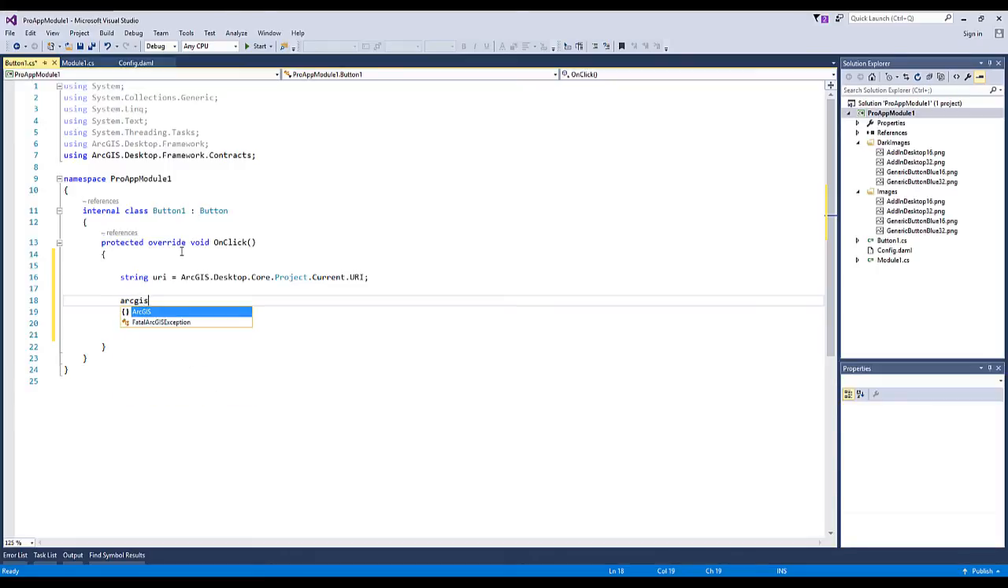So we're just going to put that into ArcGIS Desktop Core and Framework dialogs. We're going to bring out the message box and show the method here. And this is our path. And we're just going to concatenate that with the URI variable that we declared up there. And that's essentially it. And of course you could pop these ArcGIS Desktop Core up into the using statement, as well as ArcGIS Desktop Framework dialogs, and do that as well.